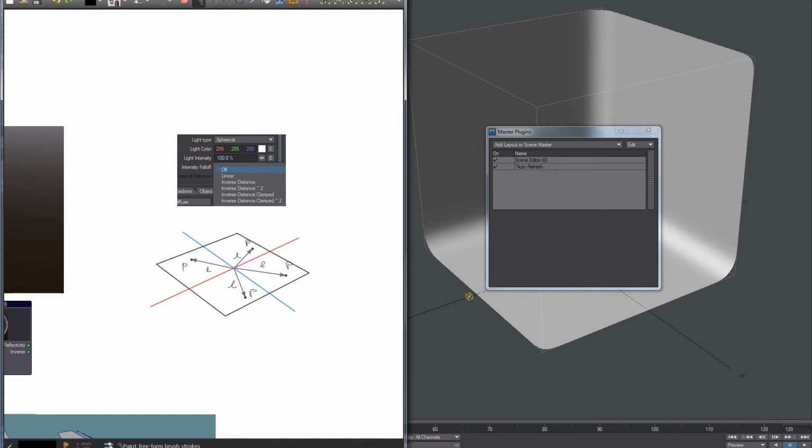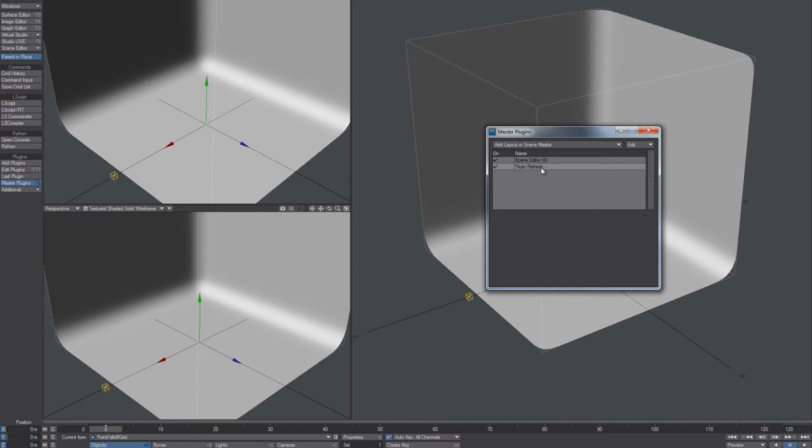I'm going to use the auto refresh plugin, the master plugin, that allows me to have the displacement and other node editors update when I move items. The only drawback is that when I, for example, input some values, sometimes it doesn't update and requires me to basically move some object, some item, so I can see things actually update.